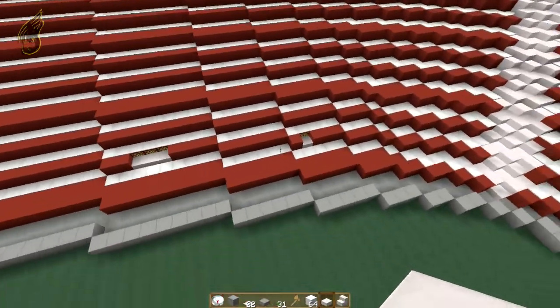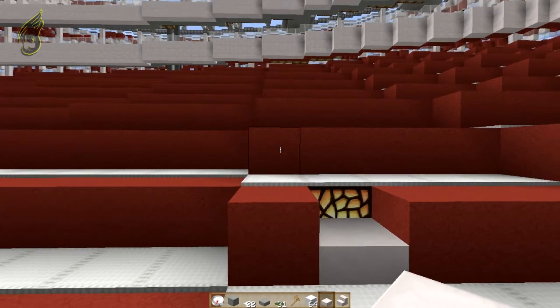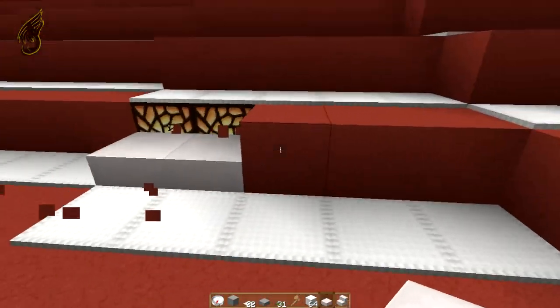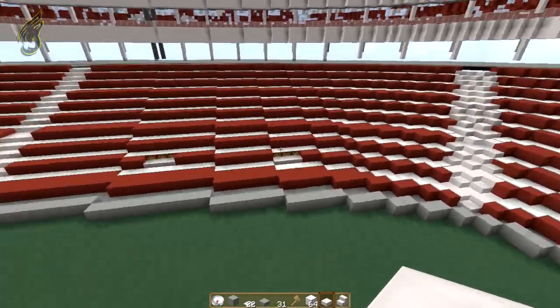Okay, so that's where our 3 blocks are going to be. So like that. Just take a step back and take a look. I think that'll be alright.